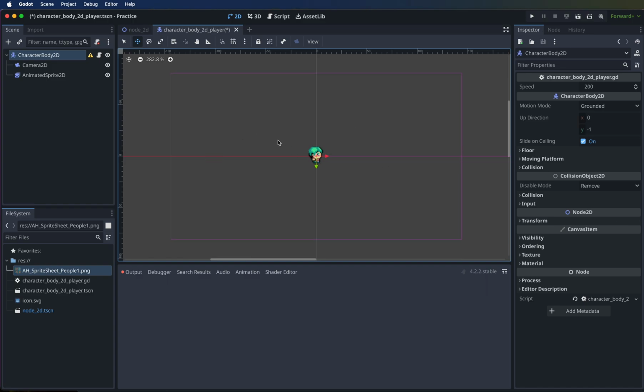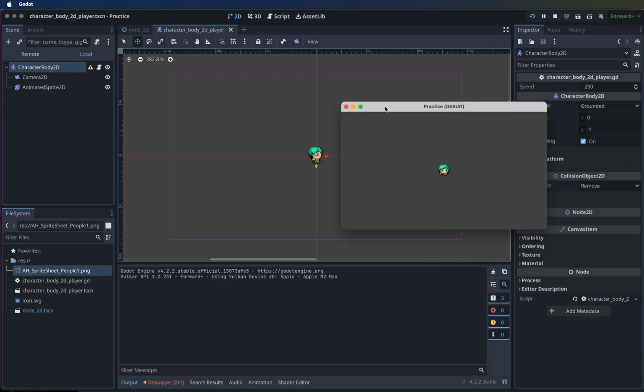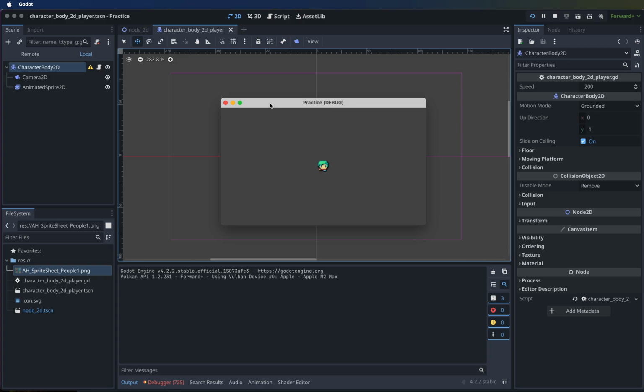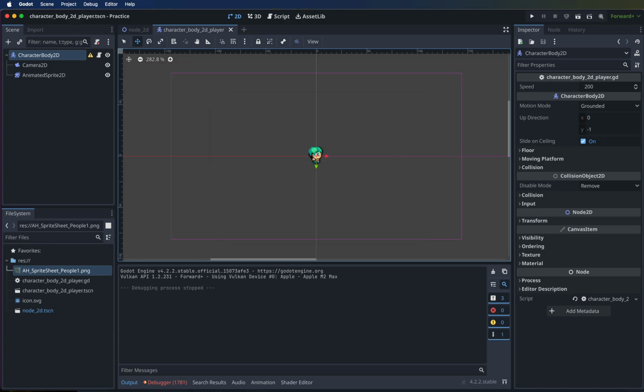But for now, we have a character that plays. So let's go ahead and hit the play and see what happens using the arrow keys. The arrow keys are not working. Okay, so that means that we still have more to do here.